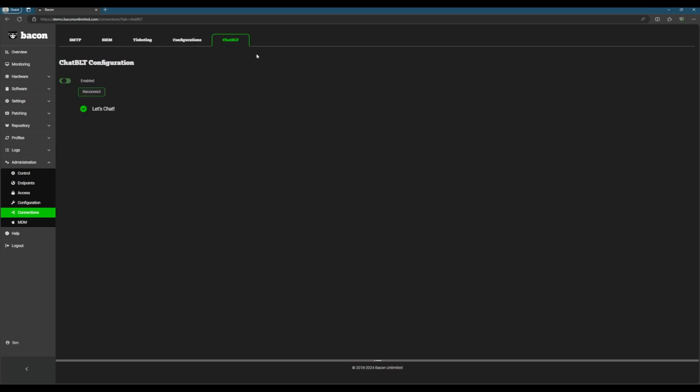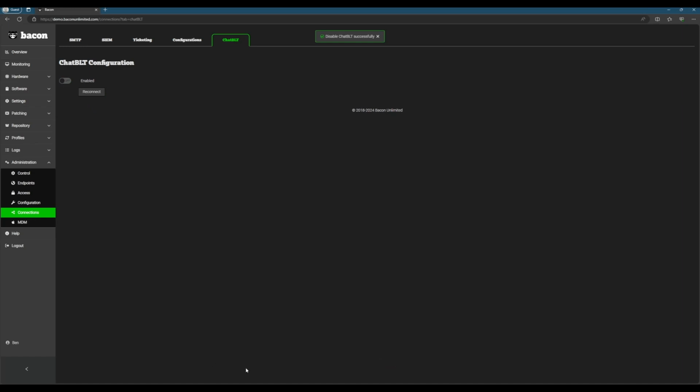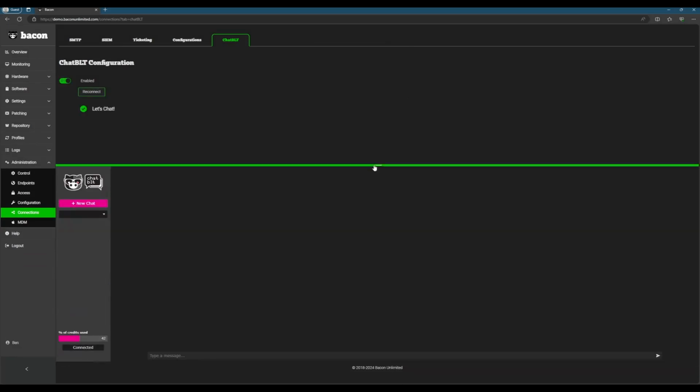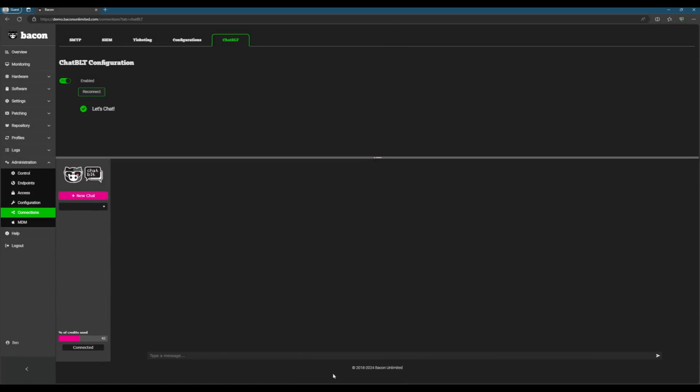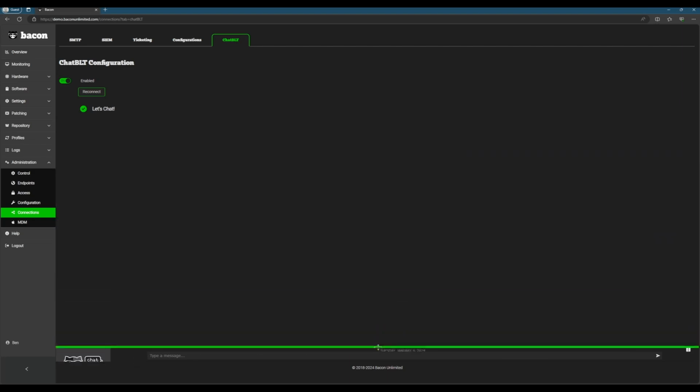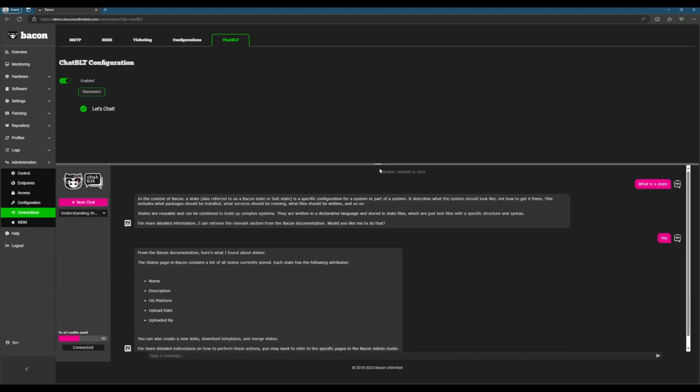And our last tab here is our new Chat BLT feature. This is our AI companion that we use in order to assist customers. Currently it is enabled. You can disable that if you'd like. The box goes away here and it says disable Chat BLT successfully. If you flip that on, it gives us a second. And then, as you can see, our new Chat BLT module pops up here, and you can ask it questions and whatnot. And we have an entire separate video on how to use Chat BLT on the baconbits channel.